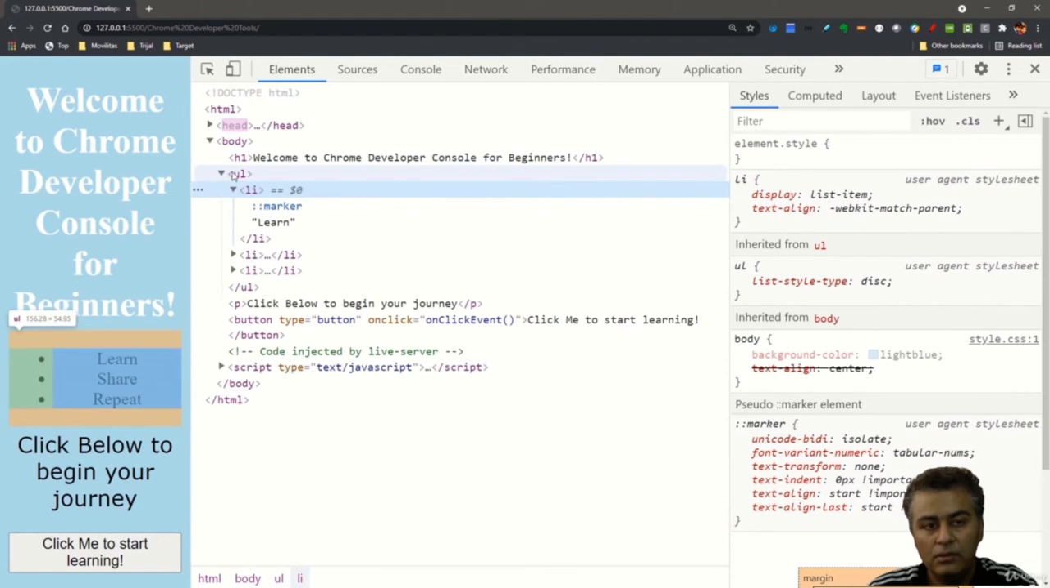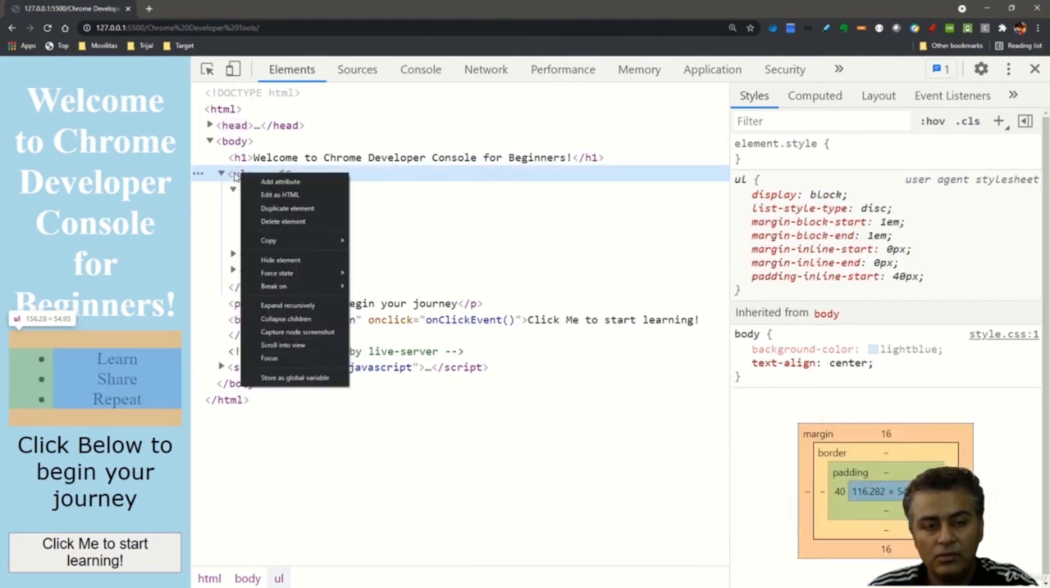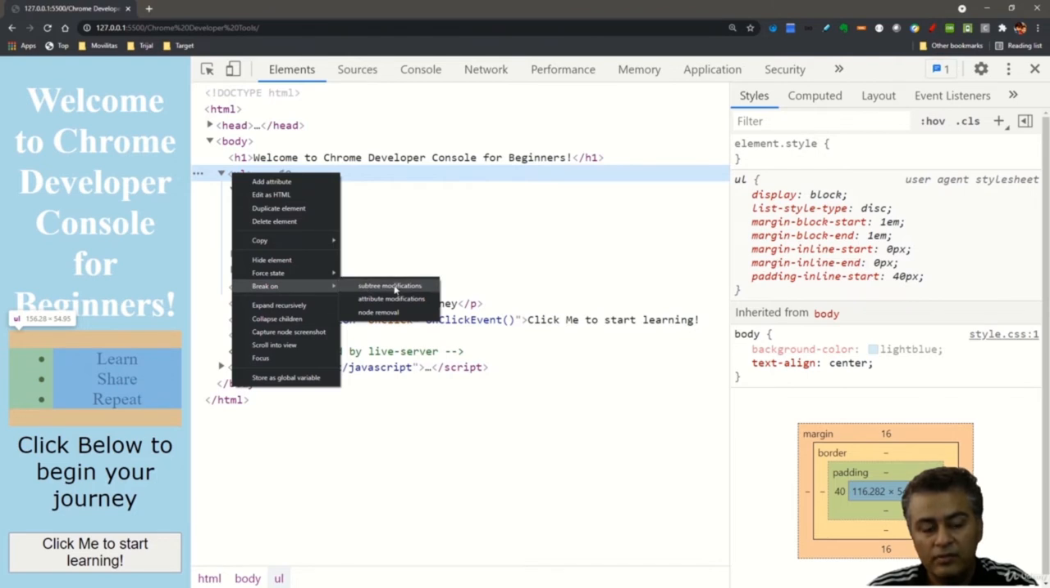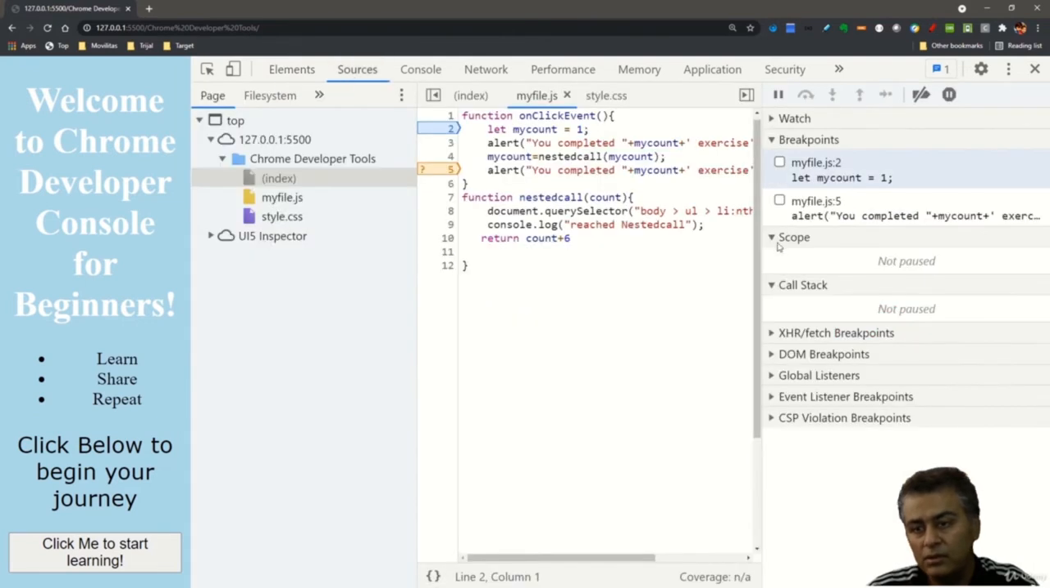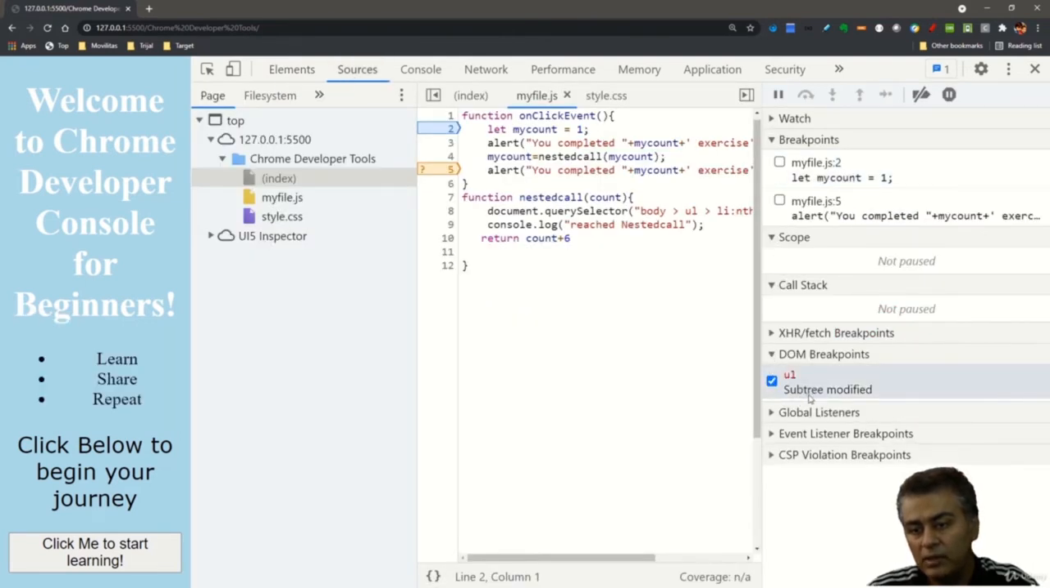What I will do is, in case this unordered list, which is this complete list, I choose break on subtree modification. So if anything under this tree modifies, you stop. Or in case any attribute modifies, then you stop. In case there is a node removal, then also you stop. So I say subtree modification, and it becomes blue, right? That's a DOM breakpoint. If you go here, you can see there is a DOM breakpoint in the UI.